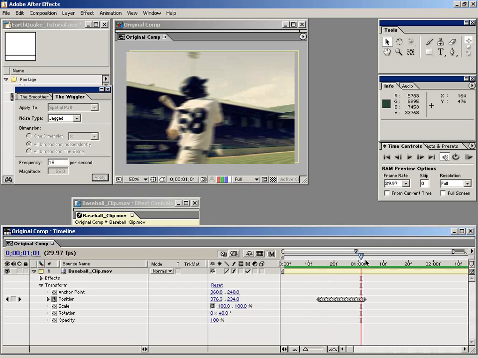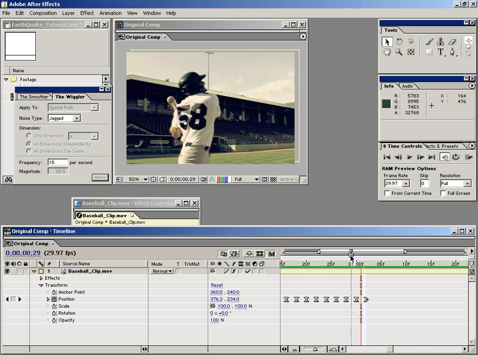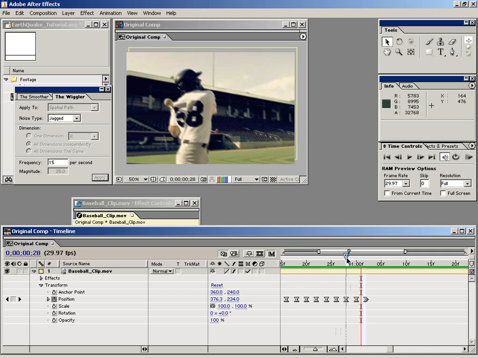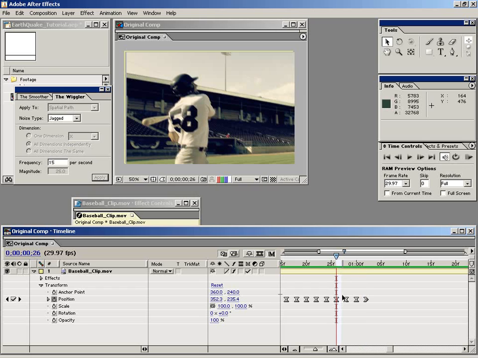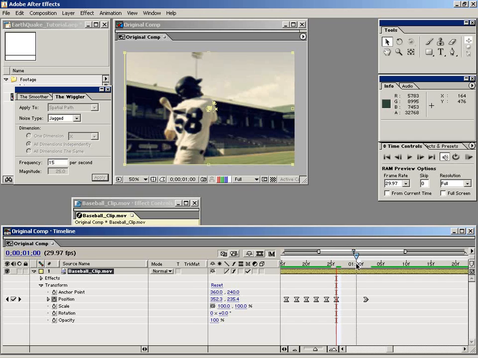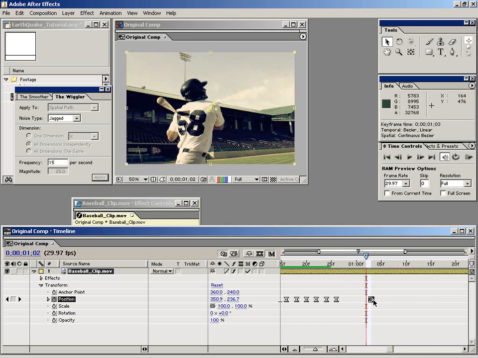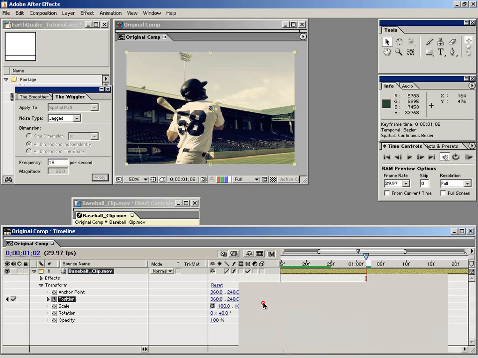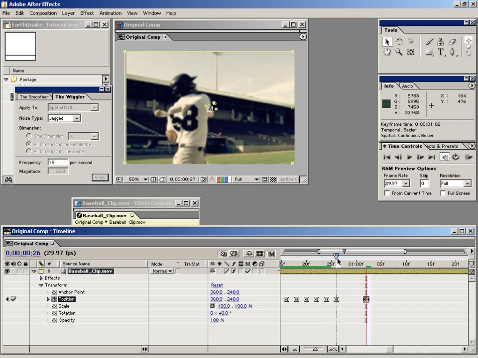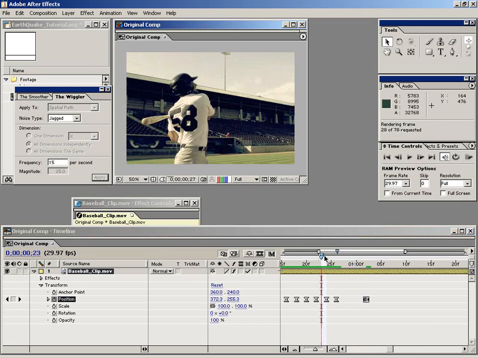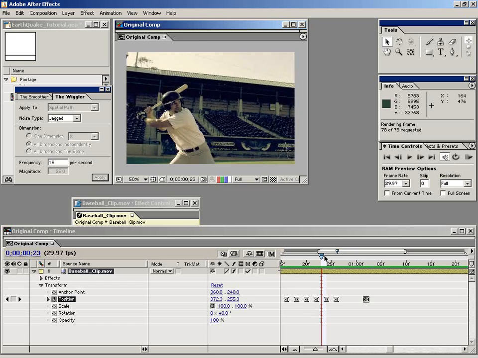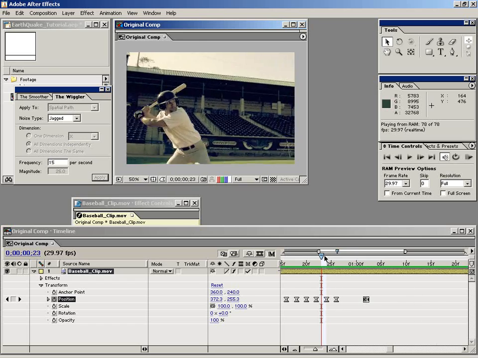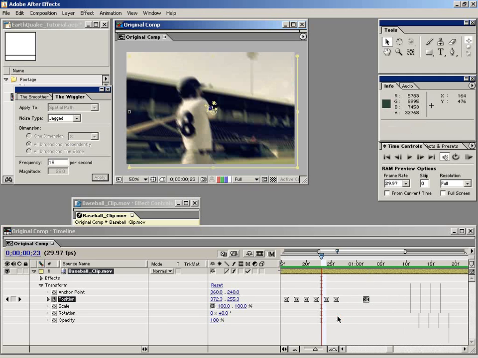If you want to fine tune it, I see there's an extra jar at the end when it seems like maybe there shouldn't be, about right here. So what we can do is just grab these two keyframes and delete them, and basically it will now just go back to the original position without being too jerky. And let's change this keyframe to easy ease so that it kind of smooths into the end position. Now let's go ahead and preview that again. Alright, I'd say that looks pretty good.